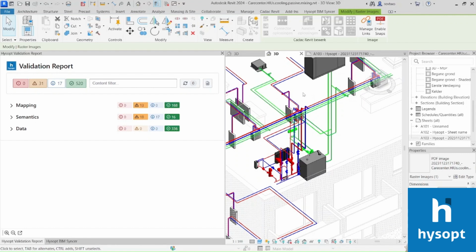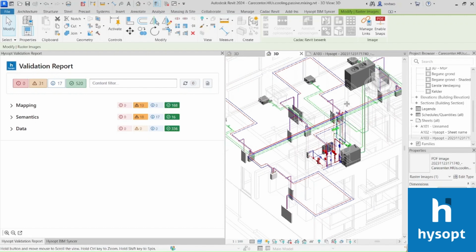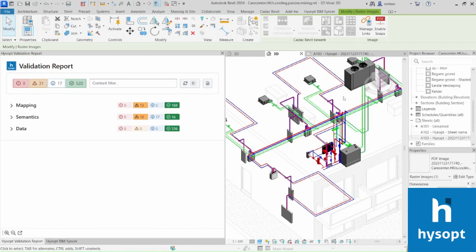So now we can move on to our second demonstration where we assume a different workflow, which is that the BIM model and the calculation model are built in parallel.